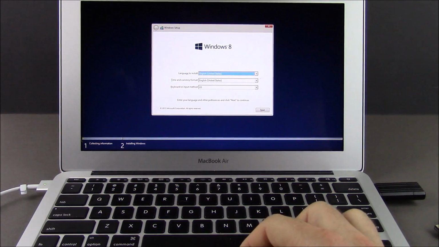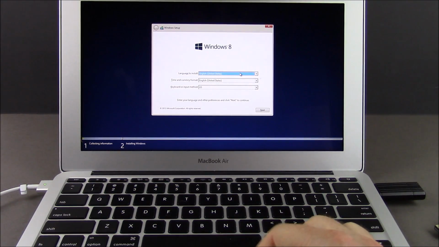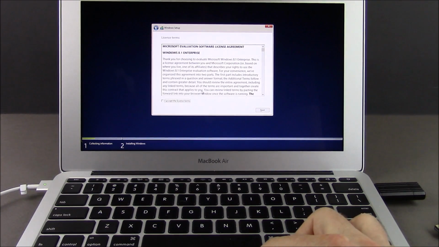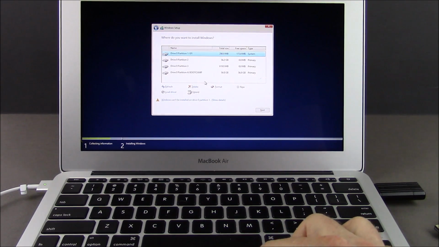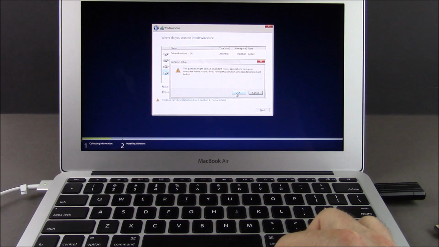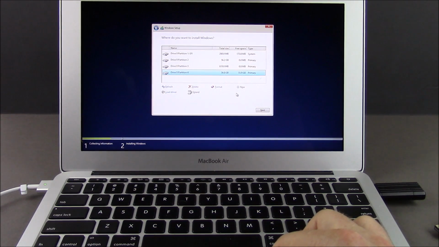Okay, so now we have the Windows 8 screen come up here. We've got language to install, United States, currency format, United States. We're going to hit next. And then it says Windows 8.1 Enterprise Evaluation, 64-bit, and then hit next. All right, we want to accept the terms and agreements and then hit next. Now we want to go down to where it says drive partition for Boot Camp, and we want to press on format and then click OK. All right, now that's formatted, we just want to click on next.